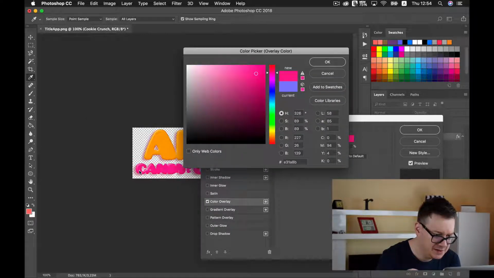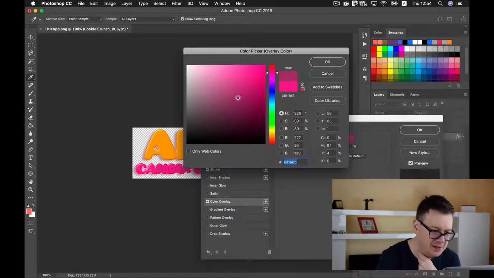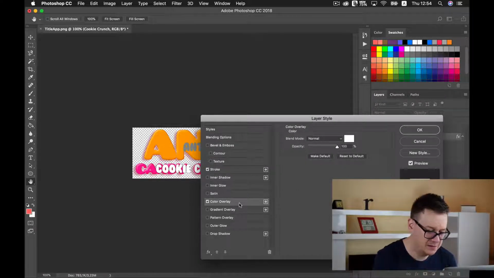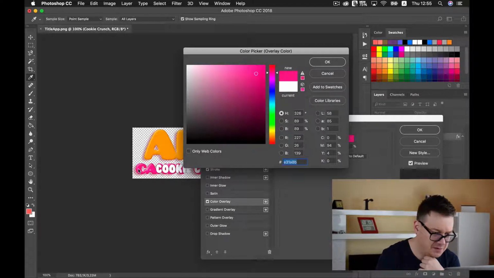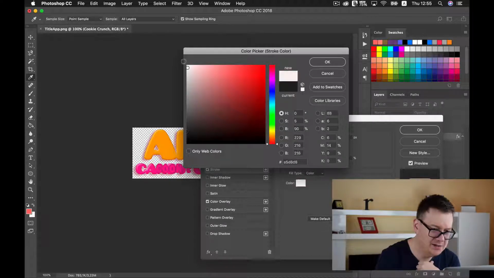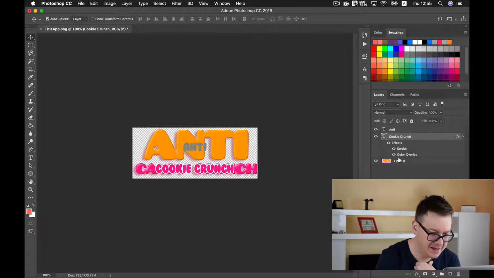Let's choose this one. Okay, and maybe add it some stroke. It should be white. Too much of a stroke here. No, not color overlay. Let's move back. Okay, let's choose this color overlay. And the stroke, it should be white. Basic Photoshop stuff. It should be on the outside. Okay, 5 is okay. And I will leave it as is.